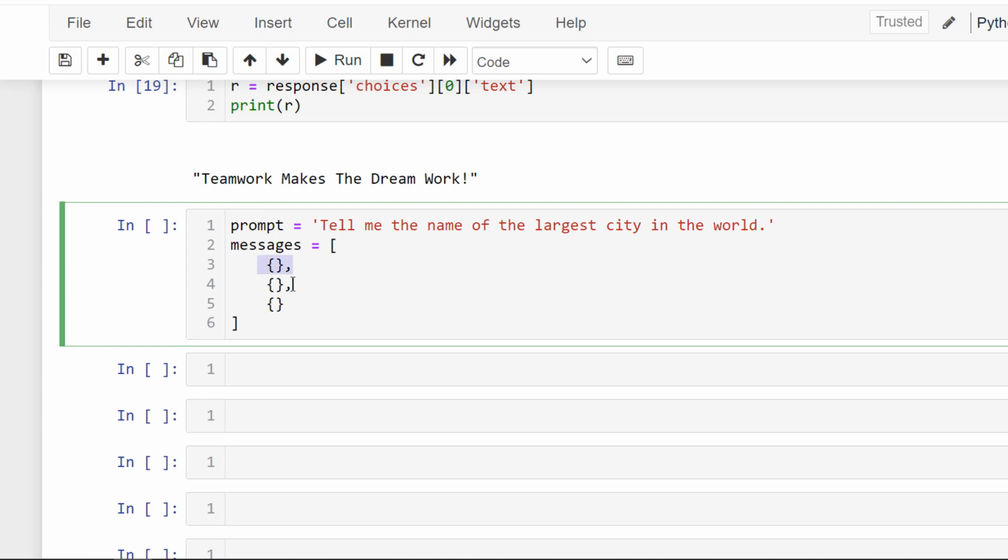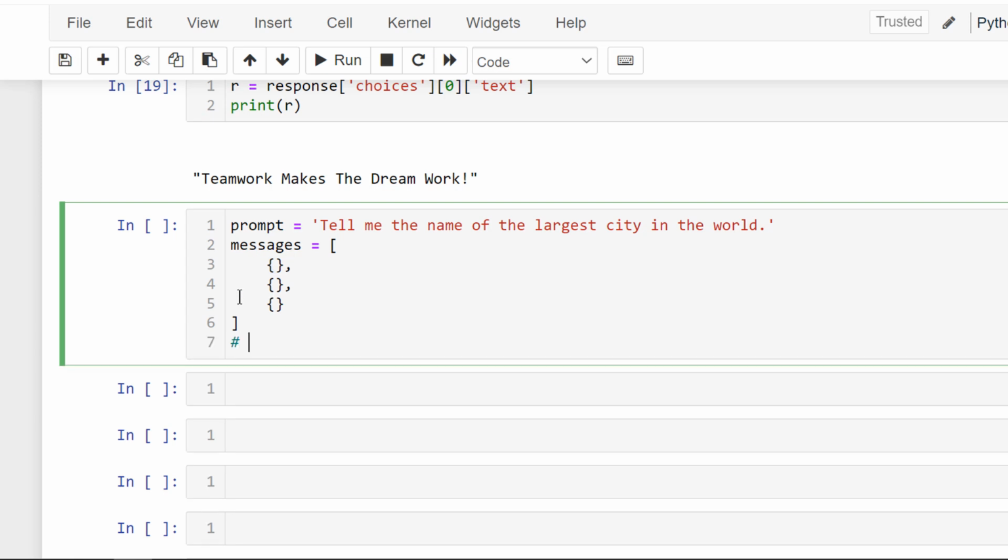Each object or message in the list has two properties, role and content. The role can take one of three values: system, user, or assistant. So the roles can be system, user, and assistant. And the content contains the text of the message of the role.